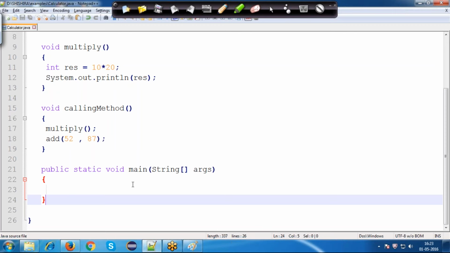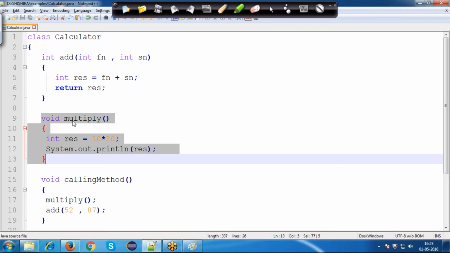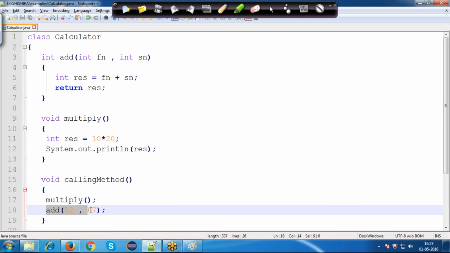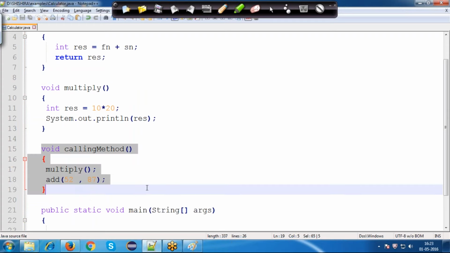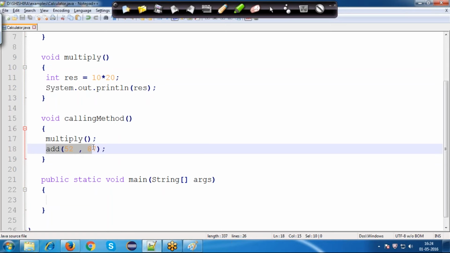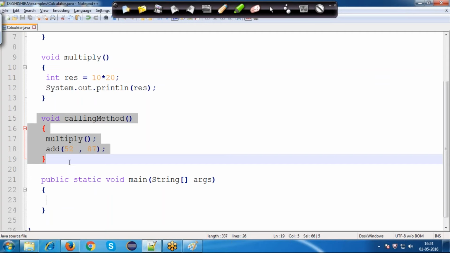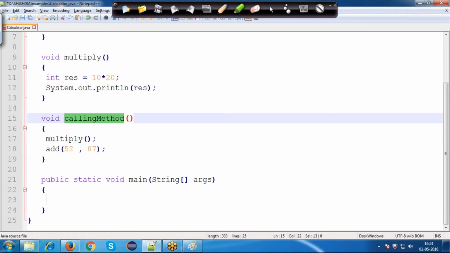But observe, I also mentioned one point, that a method is executed only if someone calls or invokes it. With this example, add is executed, multiply is executed, because there is another method which is calling these two methods. That is, the add method is called, the multiply method is called. But these two methods are called by another method called the calling method. But who is going to call this method? It is executed only if it is called, but no one is calling that method. Am I clear with this? So this method can call the other two methods only if this is called, but no one is calling it. So first, this method must be called by someone. We can call this method within the main method.